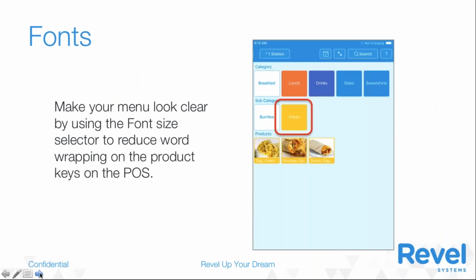This is a pretty simple feature, fonts. If your product text seems off to you or it oddly wraps, you can easily adjust the font size of your menu so that your products better fit your POS screen.